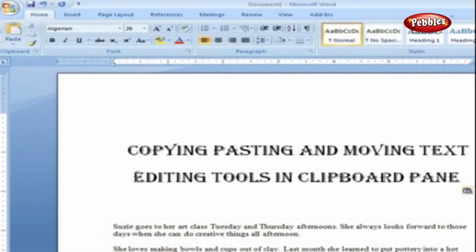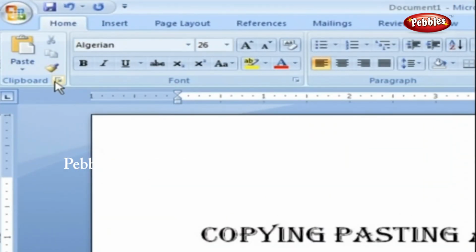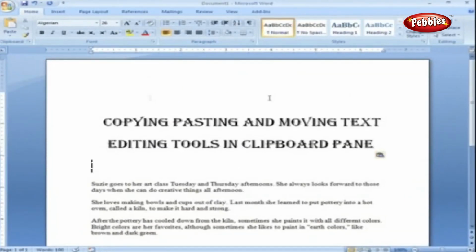Editing tools in the clipboard pane. As you can see here, the editing tools are available in the Home tab clipboard pane. Here's how to use them. We have a sample document here to test these tools. Our first tool is Cut.